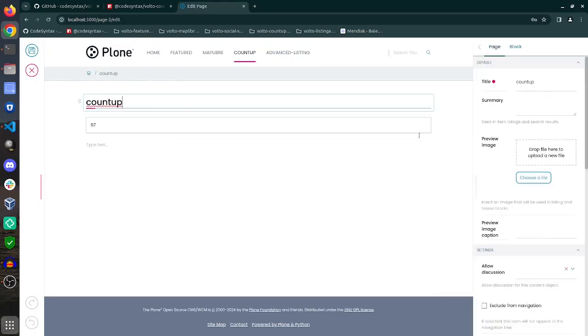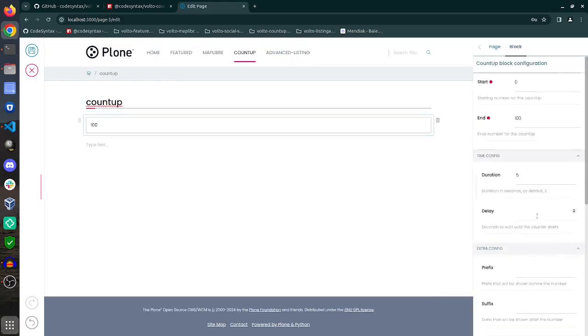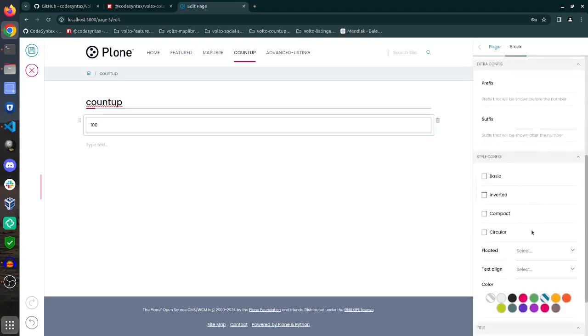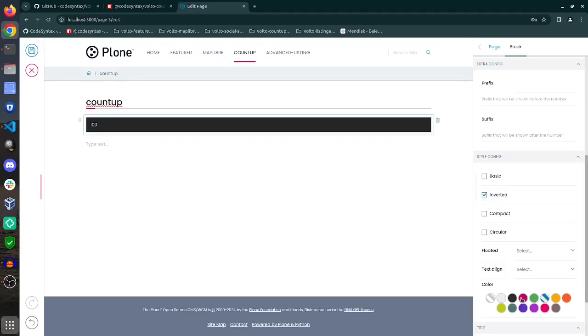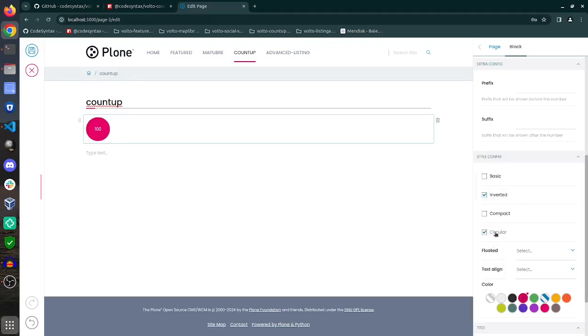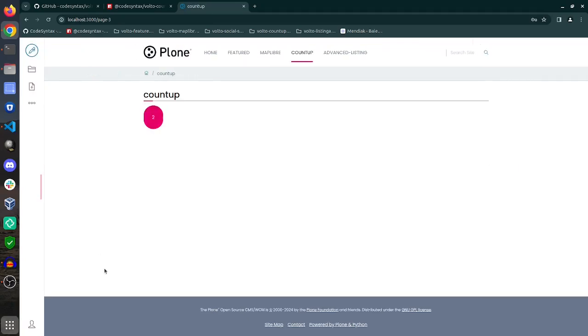This renders a semantic UI segment, so we have all the options available for a segment to style this block. We can set inverted, with a color, and a circular. And we have an elegant count up.